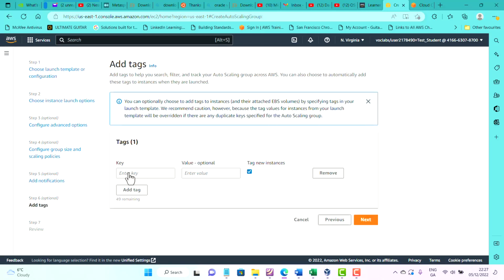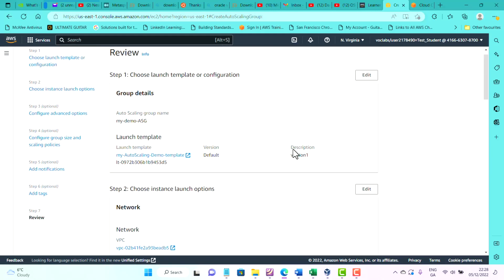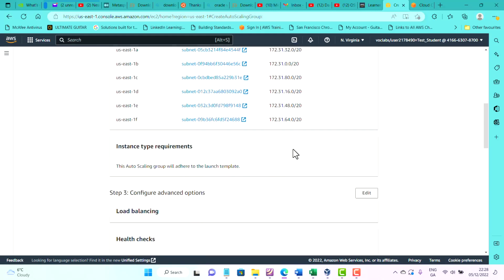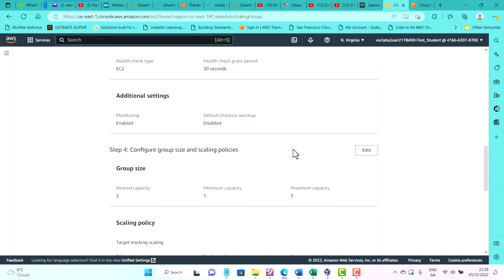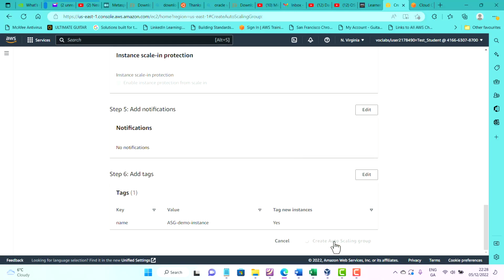We can put tags, and these tags are going to be, I think, for the instance. So I could just go ahead and put in Name, and then I'm going to put ASG demo instance. I think this is the instance tag. Pretty sure it is, unless we run into another tag up above. So this is looking good. We need to make sure there's a security group here somewhere. Pretty sure we have that. This is looking good. Create our auto-scaling group.